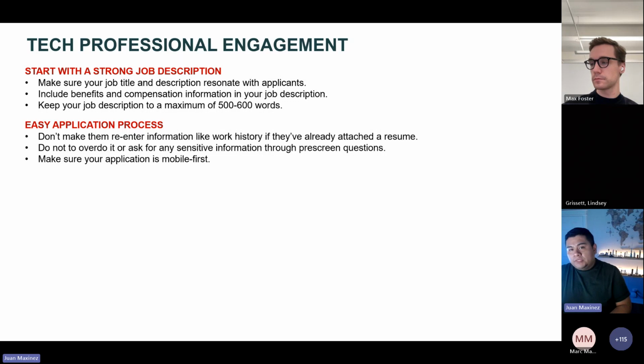We understand also sometimes there are pre-screen questions, and we do also have the ability to ask some pre-screen questions under our easy apply method. Just make sure that you don't ask for any sensitive information and that there's not too many of those, because again, it can feel like a lengthy process and at that point discourage them.